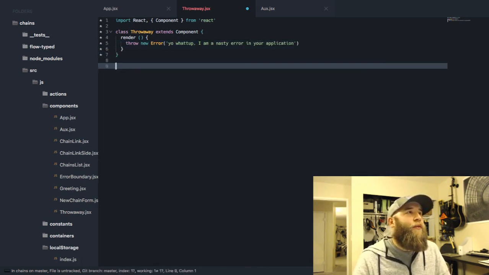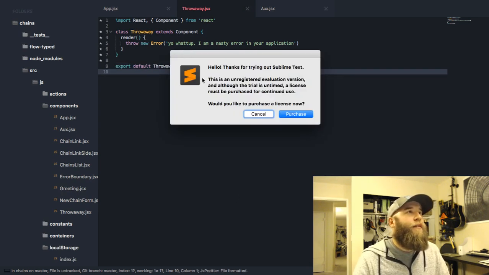All right, so we're just gonna throw an error right away, and we'll see what happens when you don't catch it, when you don't use an error boundary. So we need to export that. We're gonna save that file.